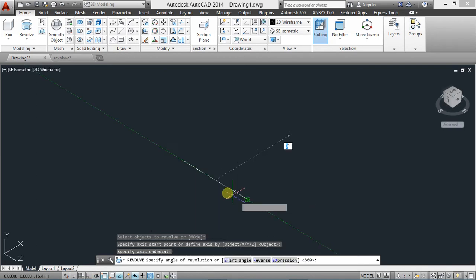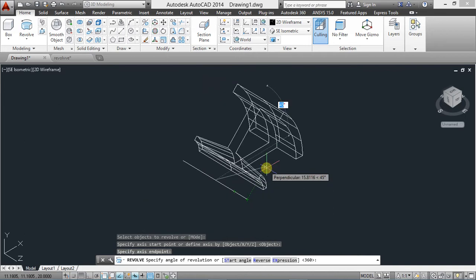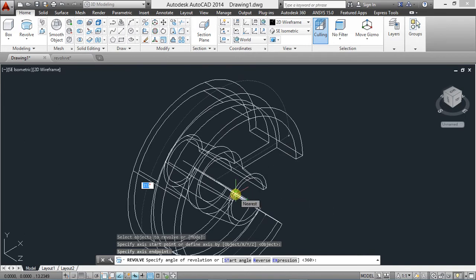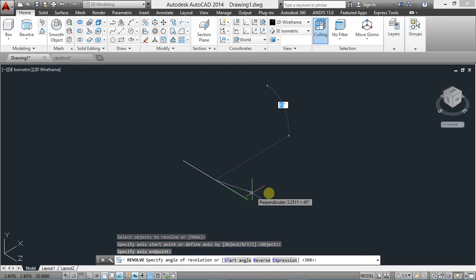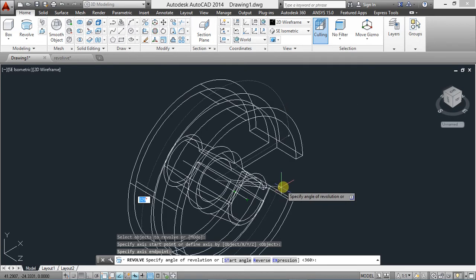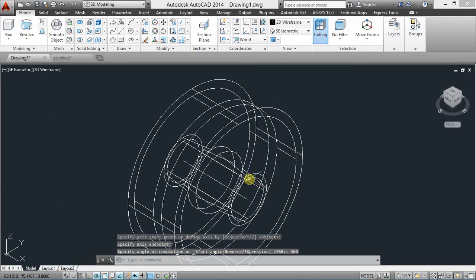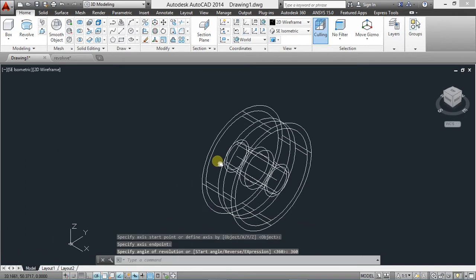Okay, now our object we want to revolve. So now it asks you to specify the angle of revolution. The angle is 360, since we want to have a complete cylindrical part. Okay, enter. Our object has been modeled.